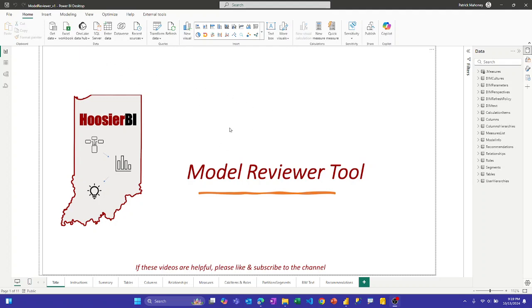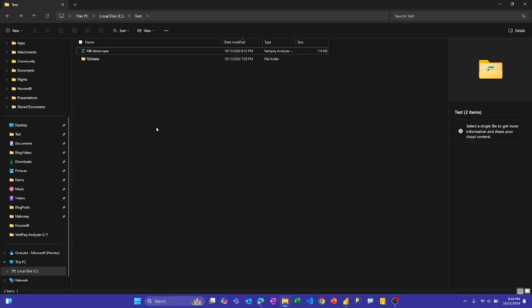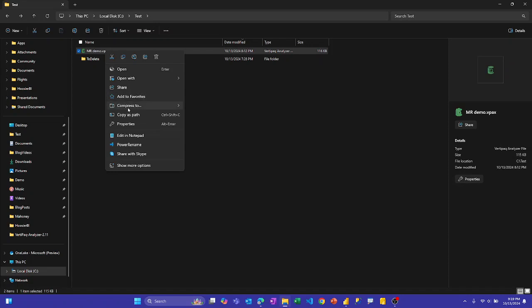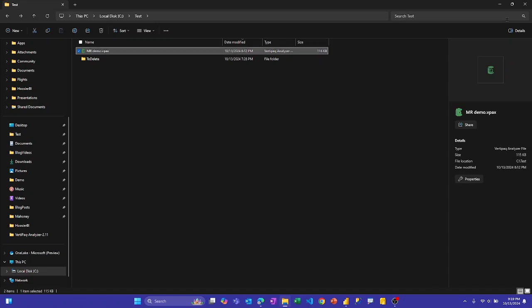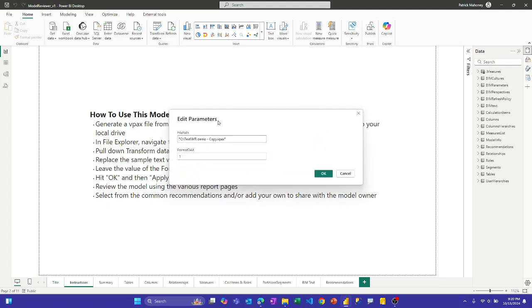Okay, so let's get started. So basically to use this, there's an instructions tab here. I'll go through these steps, but they're here for future reference. Basically what you need to do is go to wherever you save the VPAX file, right click and choose copy as path, come back, go to transform data and paste that here.